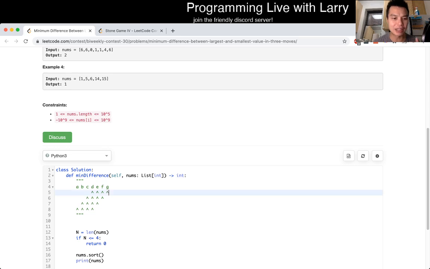And the reason that that's the case is, let's say you're given A to G, and this is in sorted order already, and you remove D. Well, if you remove D, the smallest element and the largest element don't change, right? So it doesn't change your answer. You could do it, but you don't have to check it because it doesn't change anything. So that's kind of the logic behind that.